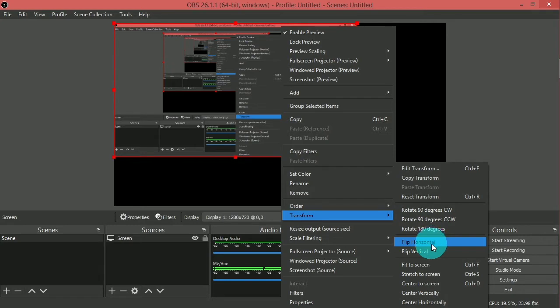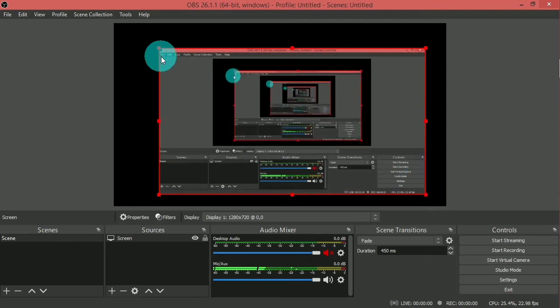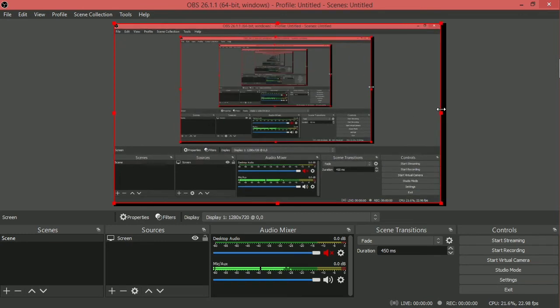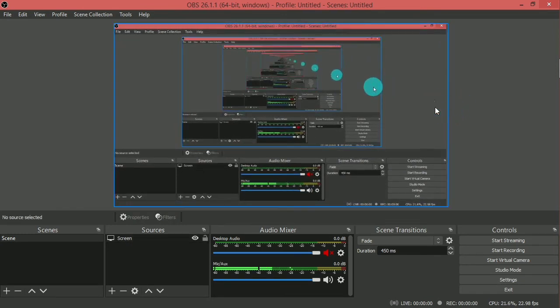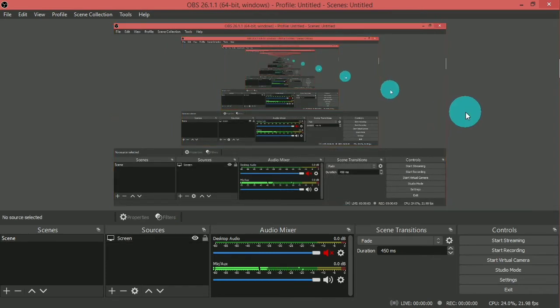horizontally or vertically. And the next one is fit to screen, so we can fit it, and the next one is stretch to screen, we can stretch. These three are the most used ones. So center to screen means it centers the video completely to the scene. So let's make it bigger. So I'm adjusting the size to make it proper, and after adding our sources we have to configure the video settings. So there are two ways to launch the settings.